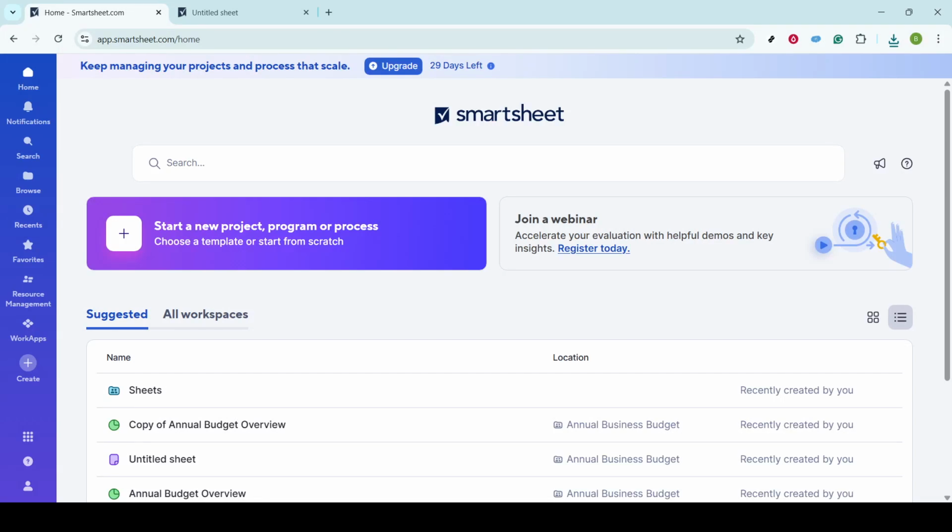In today's video, I'm going to teach you how to make a Smartsheet view only. This tutorial will guide you through the process of setting the permissions on your Smartsheet to ensure it's designated as view only, which can be incredibly useful for maintaining control over your information while sharing it with others.